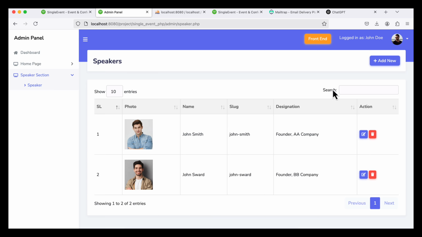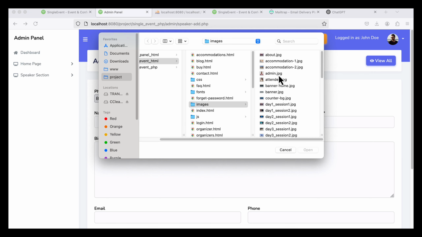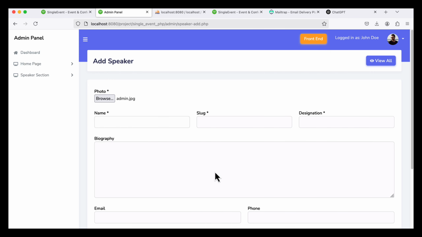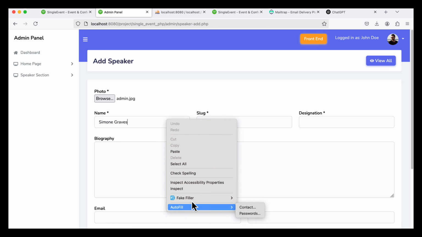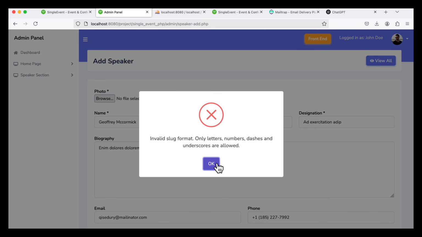And another one is delete. For example, I am going to add another speaker, that is this person, and I am going to use the filler for all the inputs. Not this fake filler, for all the inputs. So randomly data is inserted. I am not going to change it. Submit. Slug has the problem.